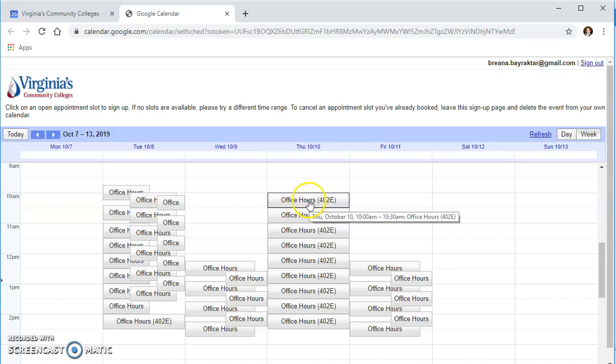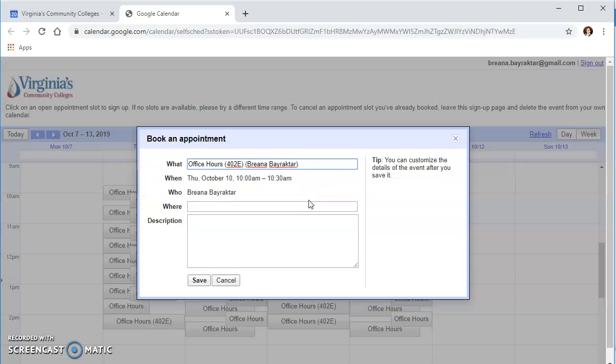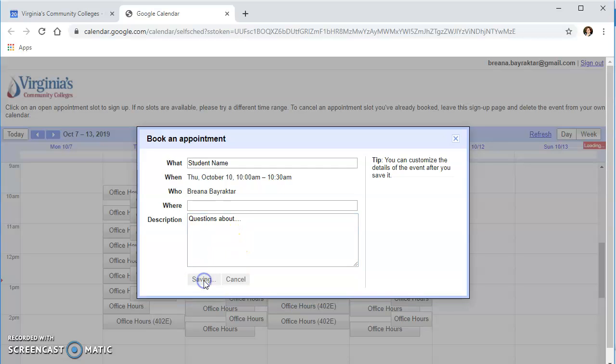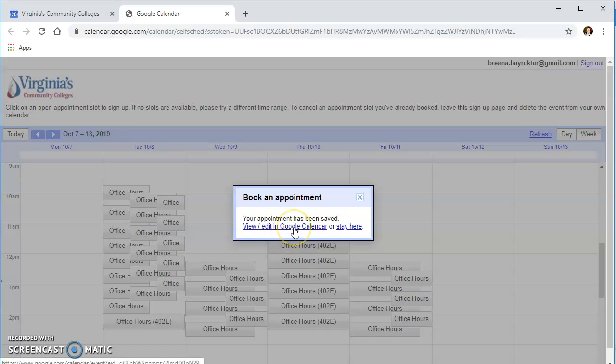And the student would see this and they would pick their time and click on it, and then they can book their appointment. So I typically tell students to delete the what and then put in their name, and then maybe give me some information about what they would like to discuss with me. This is particularly useful for advisees, but sometimes also students in my classes go ahead and fill that in, but they don't have to.